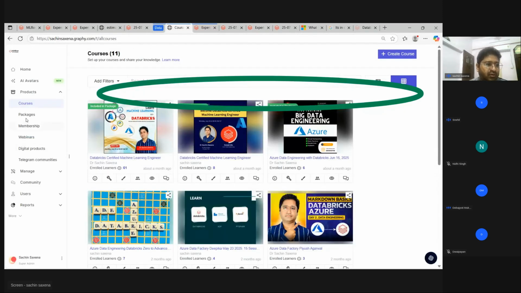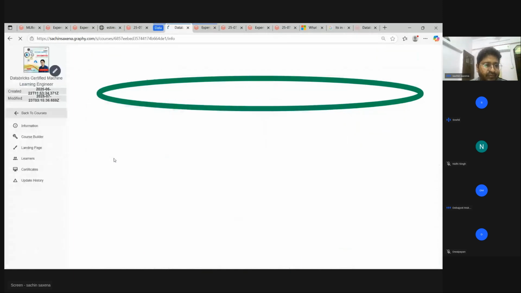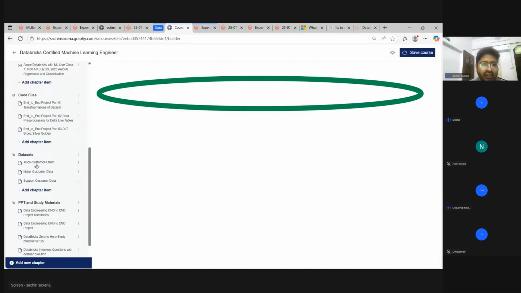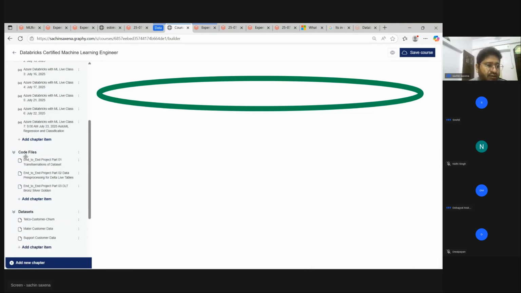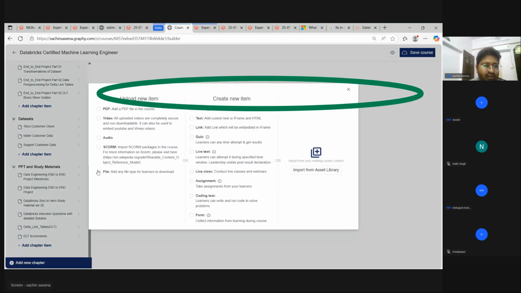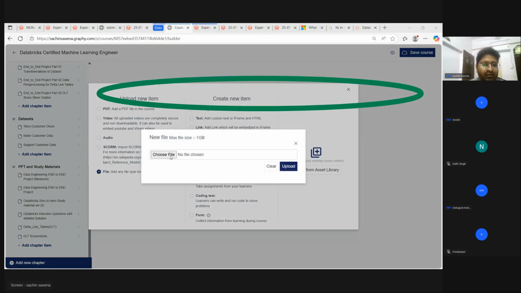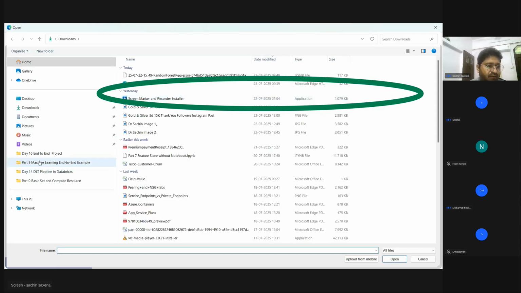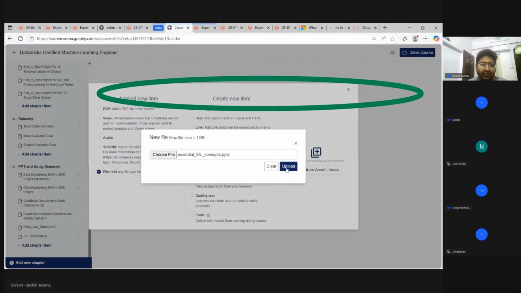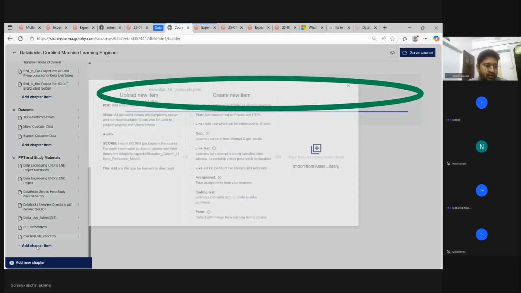Allow me to upload. Sachin, is it possible that whatever we are learning about AutoML, we have a proper, long-term description in detail? I have sorted this code file, data set, PPT study material. I'm going to upload this PPT again regarding this AutoML. So this is essential ML concept. I'm going to upload it here. Please read this document.